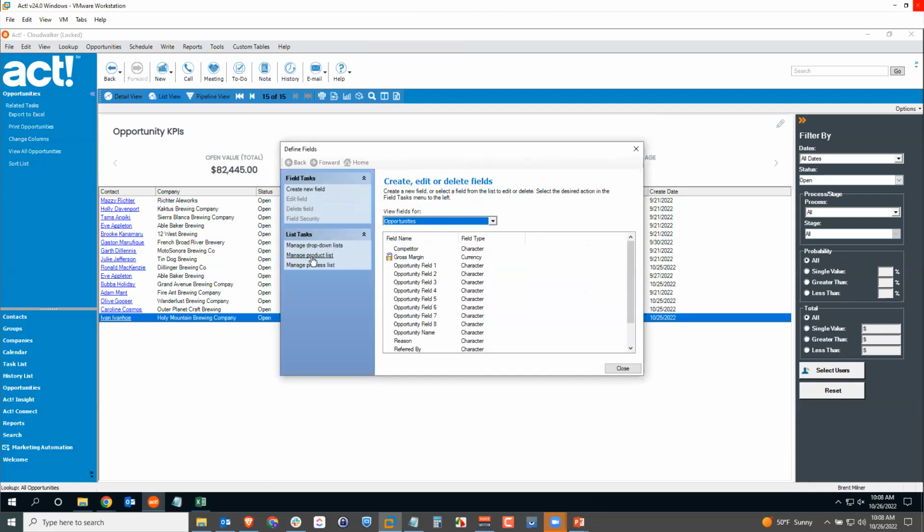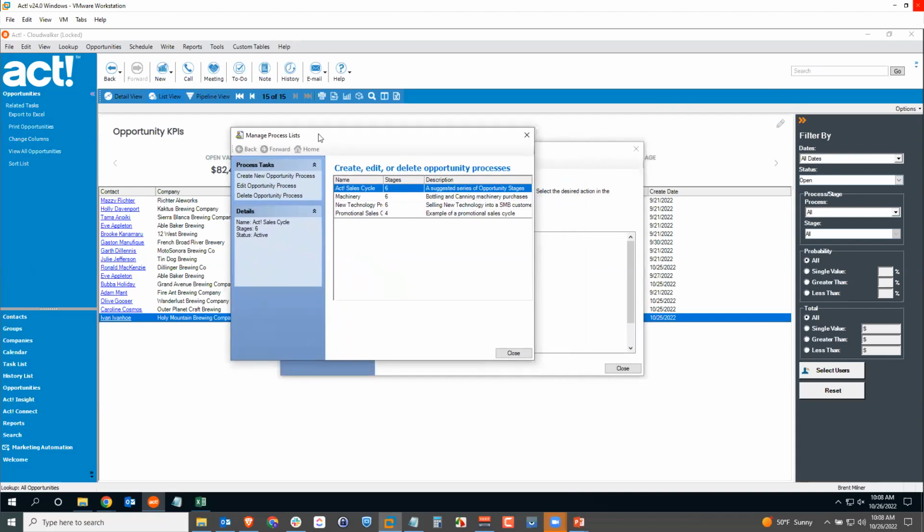So in the desktop version, again, I'm going to manage my process list. And now this shows me my manage process lists screen. It shows me the current processes that I have in my database. So I see the Act Sales Cycle, the new technology process, and promotional sales cycle. These are the ones that are provided to you out of the box. But you can create a new one. You can edit any of these if you want as well.